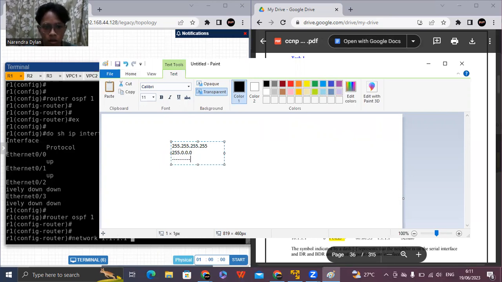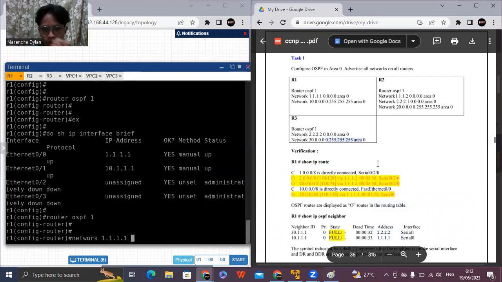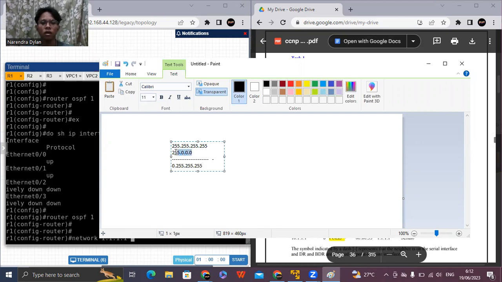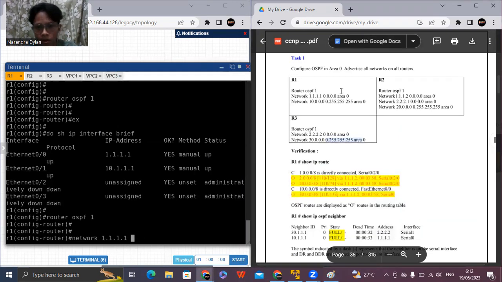Okay, 0.0.0 and 255.255.255, you can see here some zeros. Okay, this is the way to get the wildcard. In router 1 the wildcard is 0.0.0.0, and we put router ospf 1 in area 0, a single area.